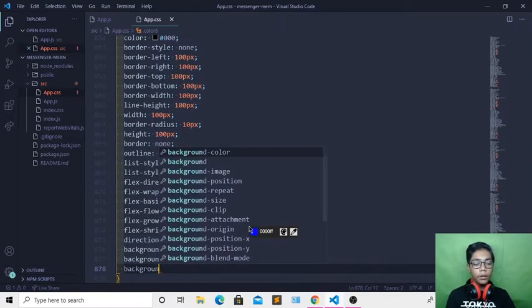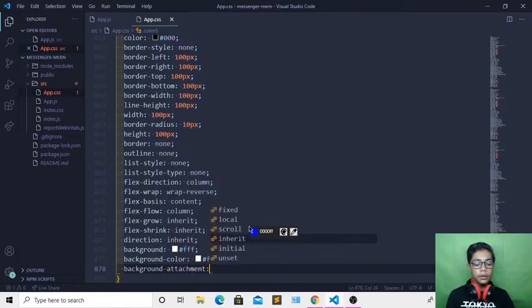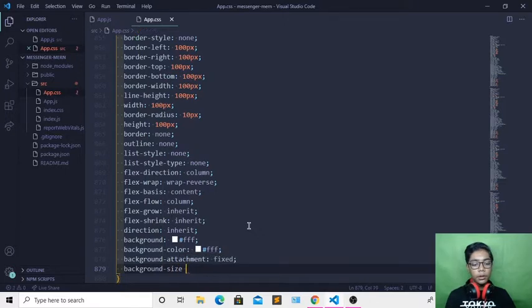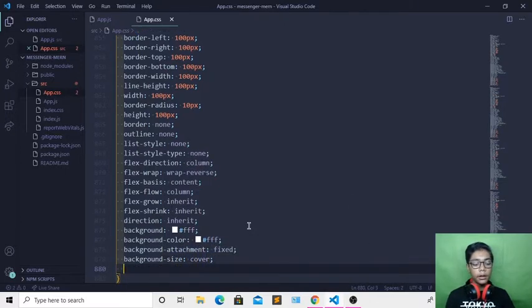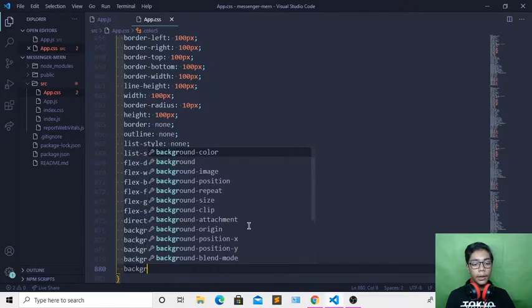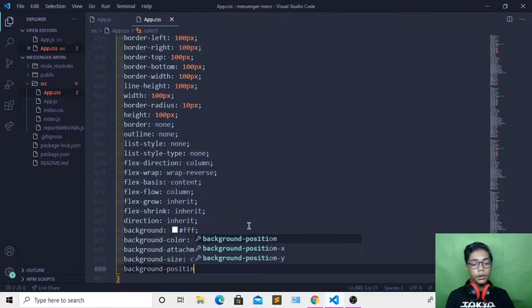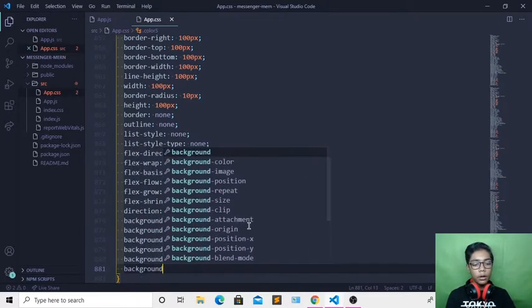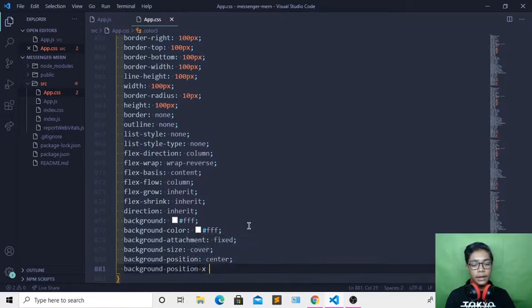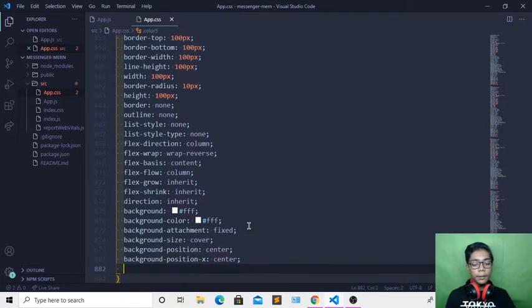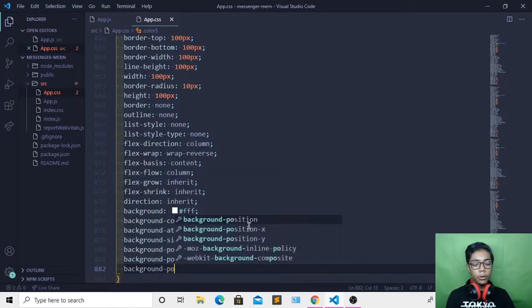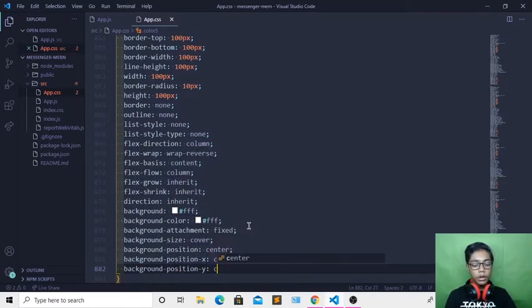Then create background attachment, which should be fixed. So I will be writing here. Then create background size cover. Okay, when you've done all that, I will be coming underneath again and creating background position, which should be center. Then I will be creating background position X. So create background position dash X, which should be center. Then I will be creating background position Y. So create background position dash Y, which should be center.